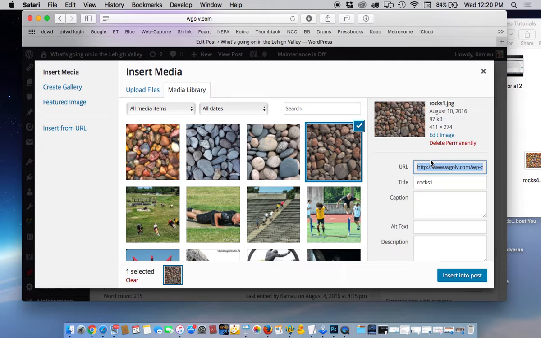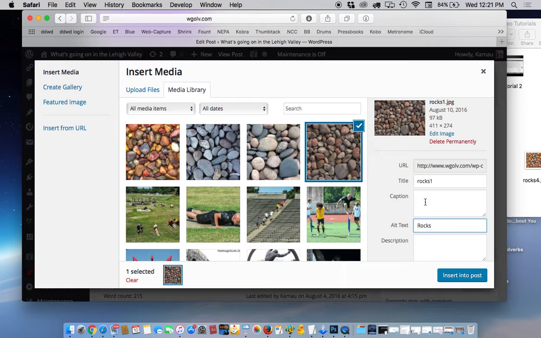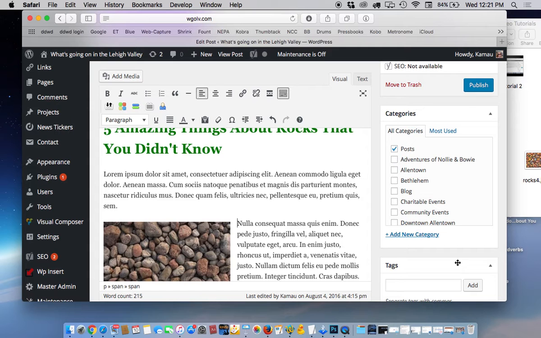Now the title is there for whatever you want it. Now alternate text, you should add some alternate text, and that text should reflect your keyword. In other words, your keyword should be added in there. So we're just going to put rocks in here for the alternate, and you can have a description if you'd like, but it's not necessary unless you want that to show, as well as you can have a caption. I'm going to do it without the caption, and we'll just click here, insert into post, and you'll see that the image is here in the post.